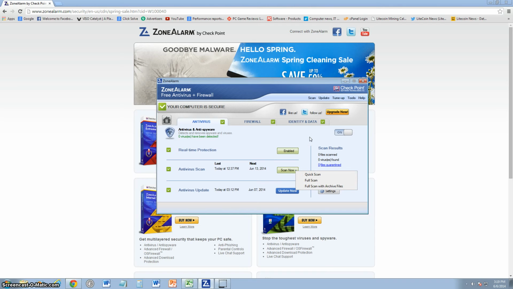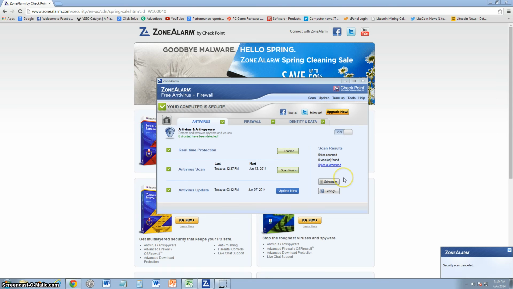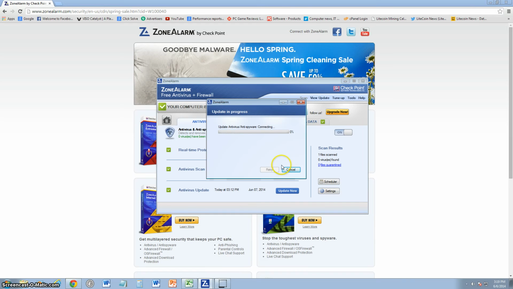That's basically folders that have been archived, zipped. You know, folders that are harder to get to. That's basically what that scan is for. All right, and I recommend you do that one because it scans everything. All right, and down here, really easy, there's an update now button. I recommend you update this program once a week. So just click on that button and it'll update for you.